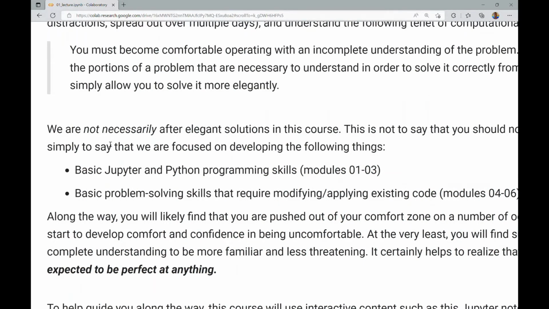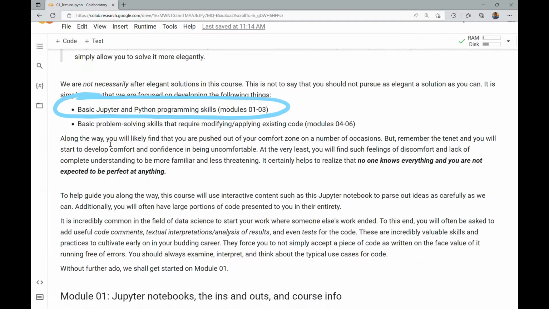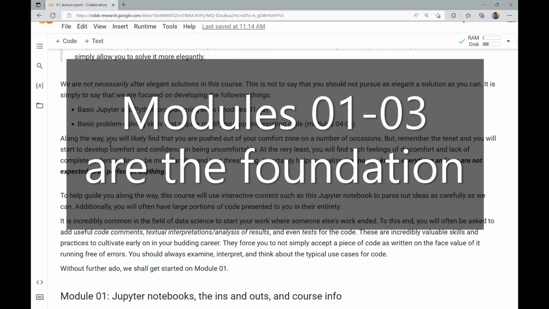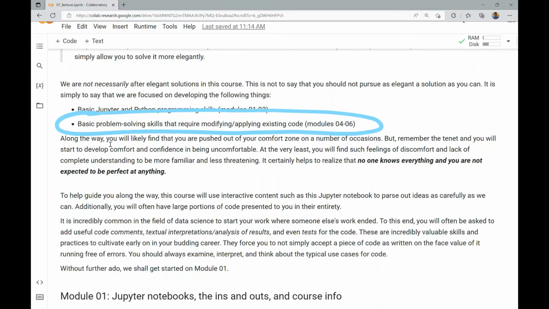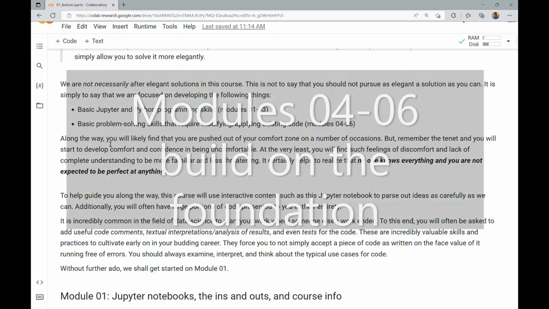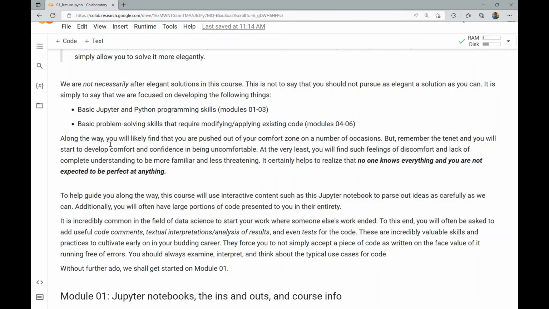This is very important. Now, this is not to say that you should not pursue as elegant a solution as you can. It is simply to say that we are focused on developing the following things. In Module 01 through 03 of this course, we are going to develop your basic Jupyter and Python programming skills. Basic problem-solving skills that require modifying and applying existing code are shown in Modules 04 and 06 that involve higher-level concepts. So we're somewhat managing the cognitive load here.